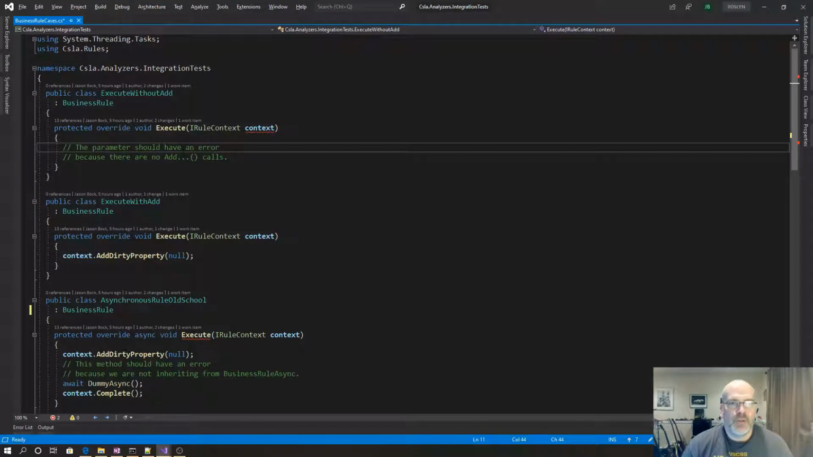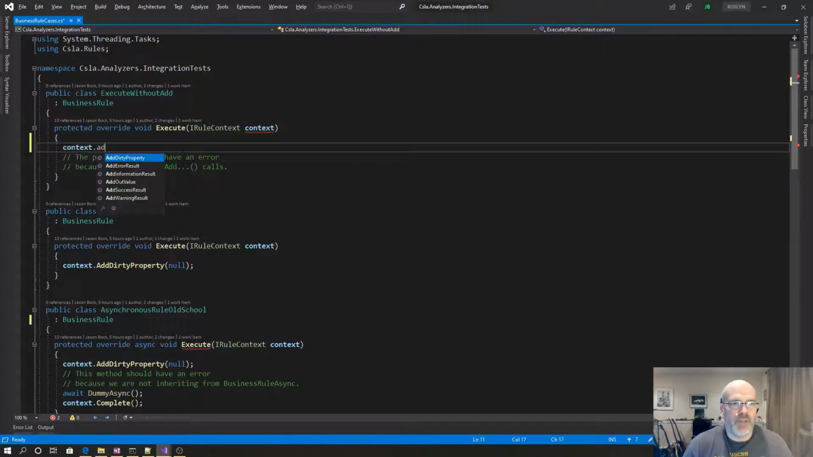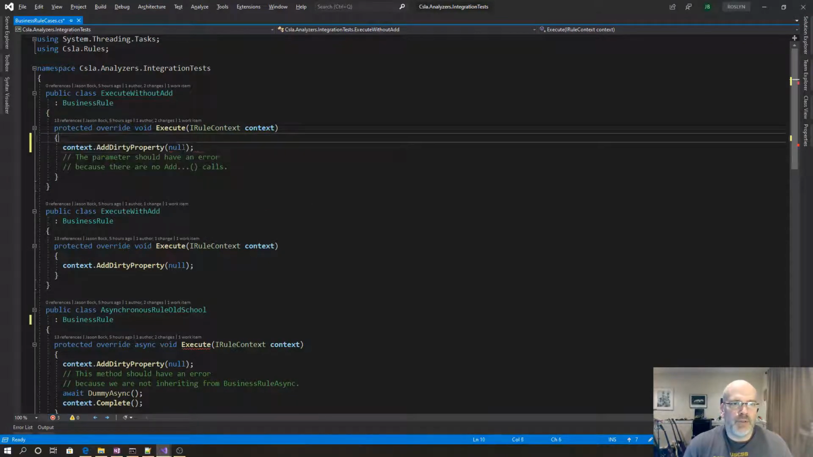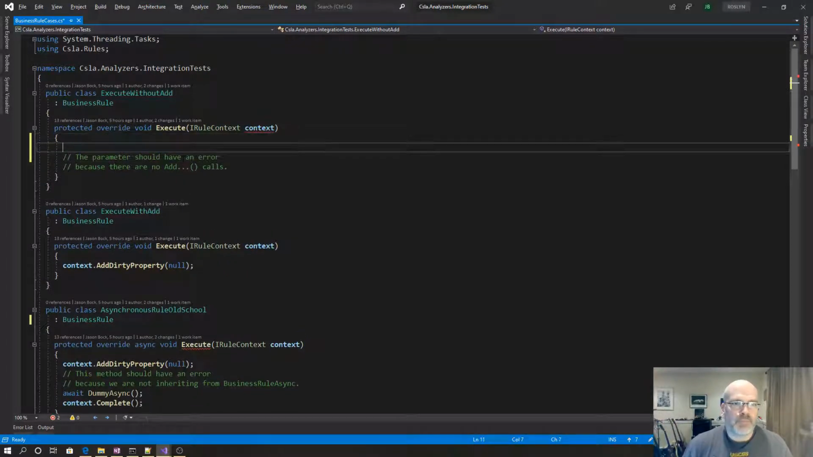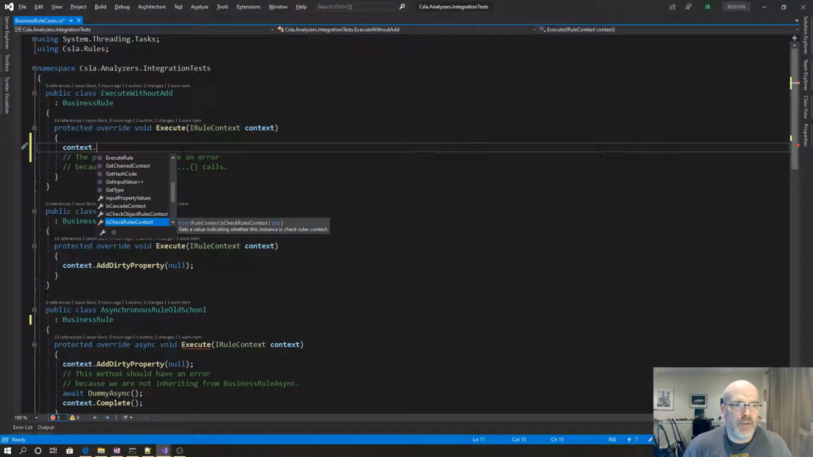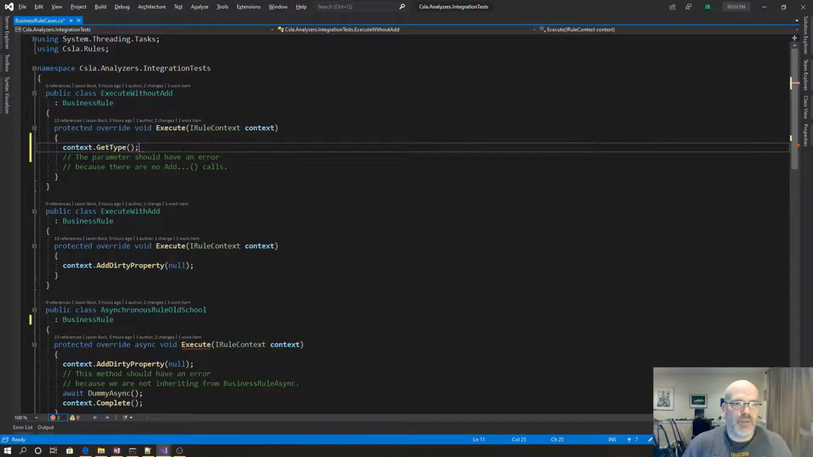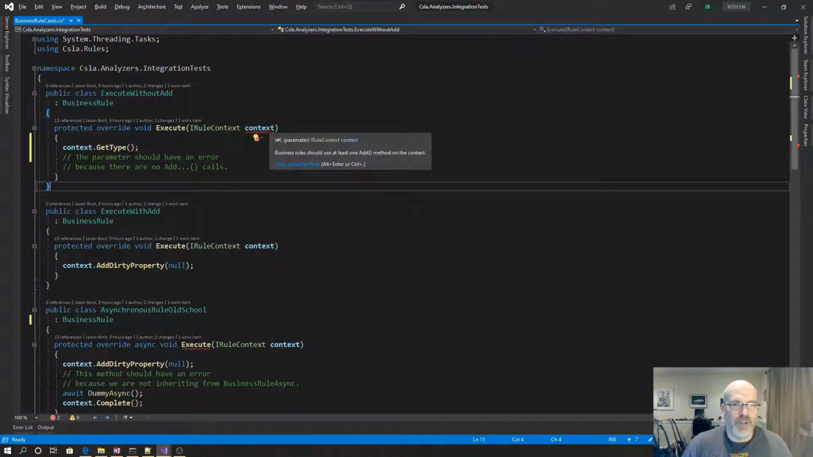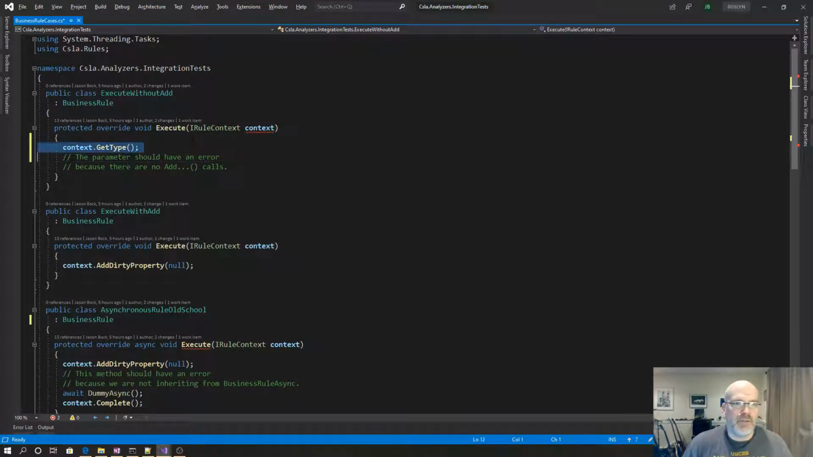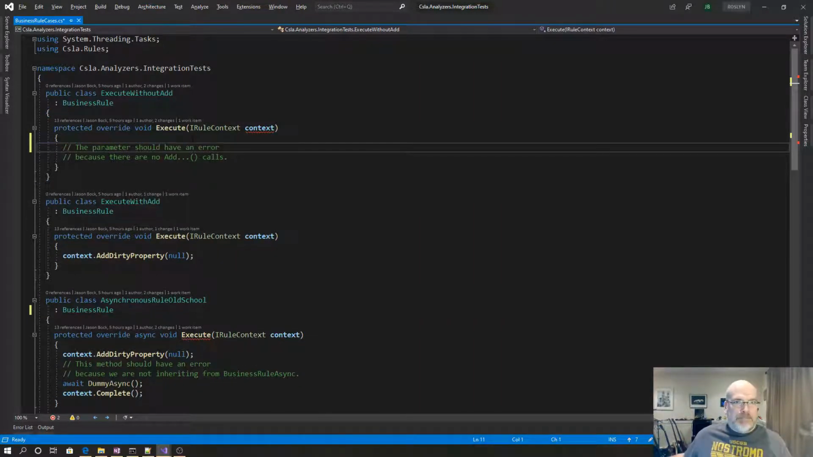As you notice here, context is actually an error because we didn't do it. If I say context.AddDirty, and I'll just pass a null for now, it goes away, and you no longer have an issue. If I say context.GetType, it still has an error because you don't have one add method. For a second it went away and I was like, did my thing have an error? But it doesn't.